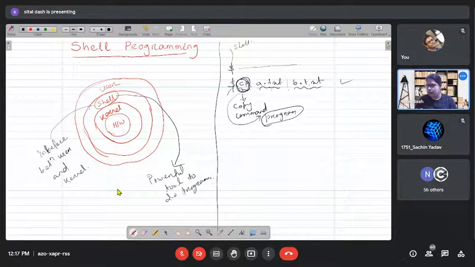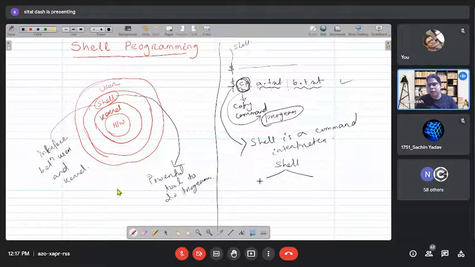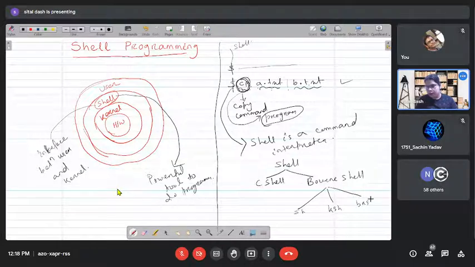Okay. Now we can say this shell is a command interpreter. Now generally there are two types of shells. One is called C shell. One is called Bourne shell. Again, this Bourne shell is of three types. One is called SH, one is called KSH, one is called BSH.